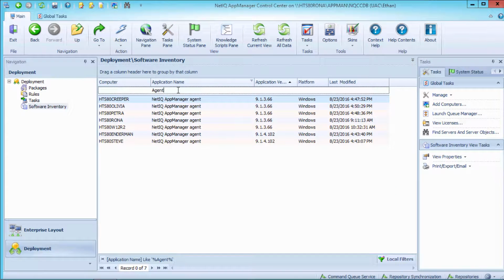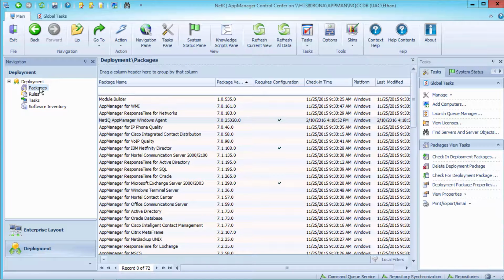Under Application Name, we're going to filter by the word Agent. If you notice, there are two at the latest hotfix and I need to upgrade the rest of my agents. And we're going to do that in mass with deployment.